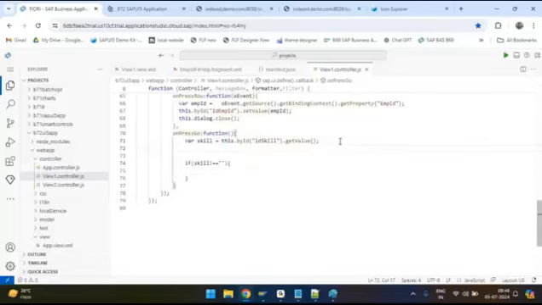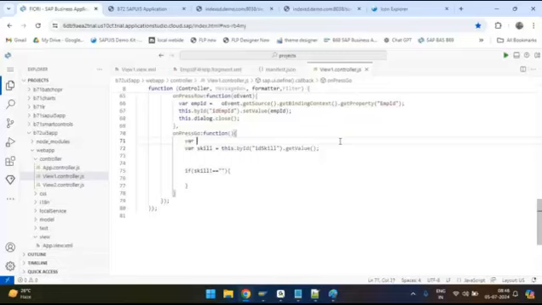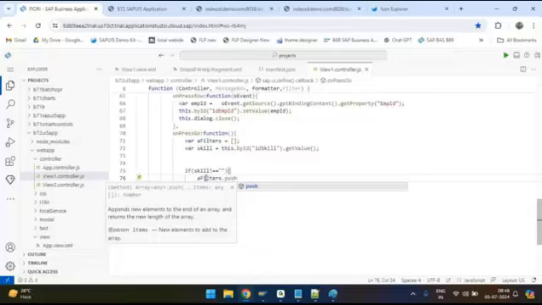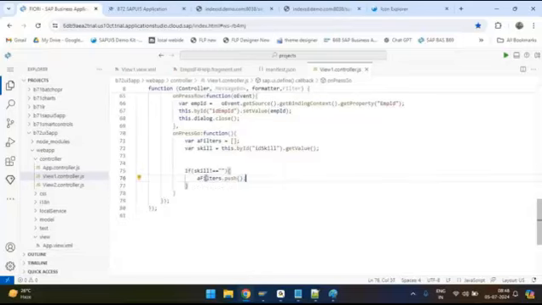By the way, we also need to declare an array variable, array of filters equals to an empty array. Now into this array, I will keep on pushing. array.push my new filter.